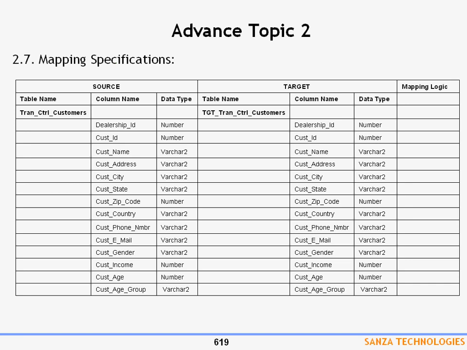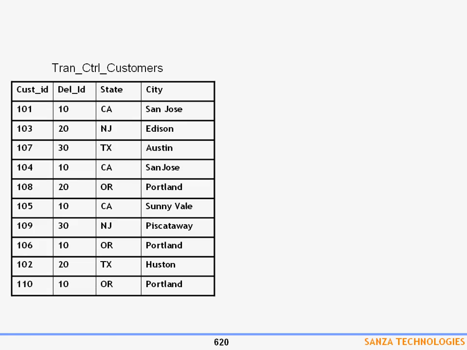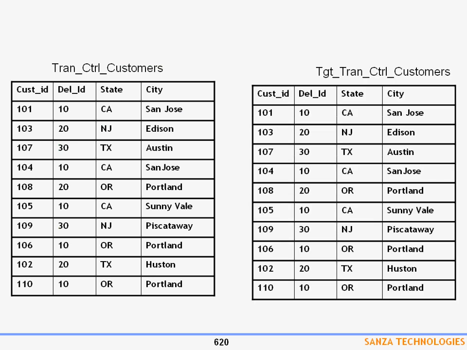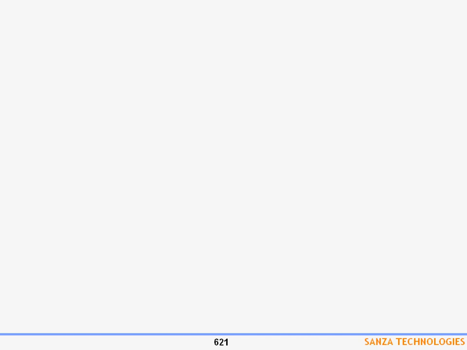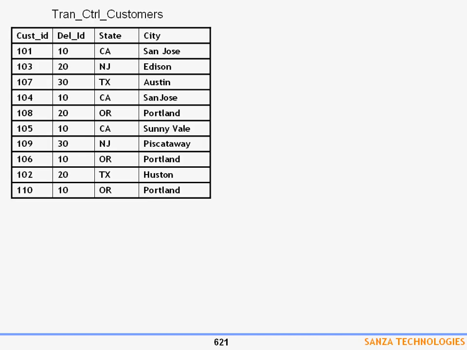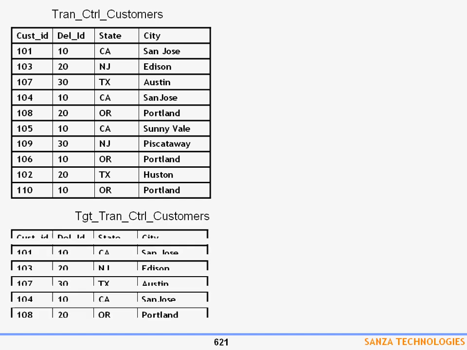Let us say you have to extract the data from this table and load it into this table. When you do this, let us assume that we extracted the data and Informatica is loading data row by row into the target table. One row at a time, it is trying to load the data into the target table.